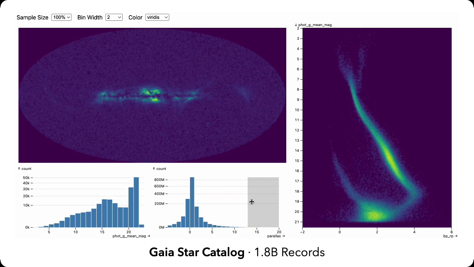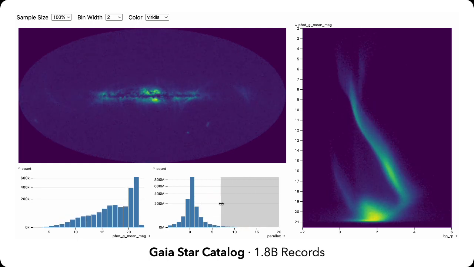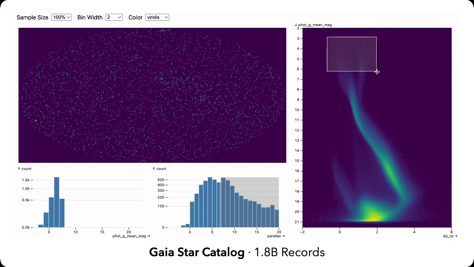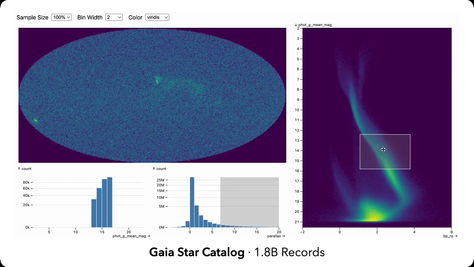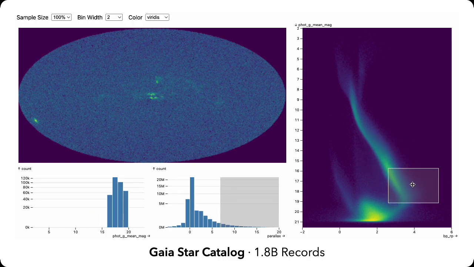Selecting higher parallax stars reveals the main sequence of stellar lifespans in the plot of color versus brightness on the right. We can trace this sequence to see how those stars distribute in the sky map on the left. The distribution appears relatively uniform until we brush down to the brightest stars.